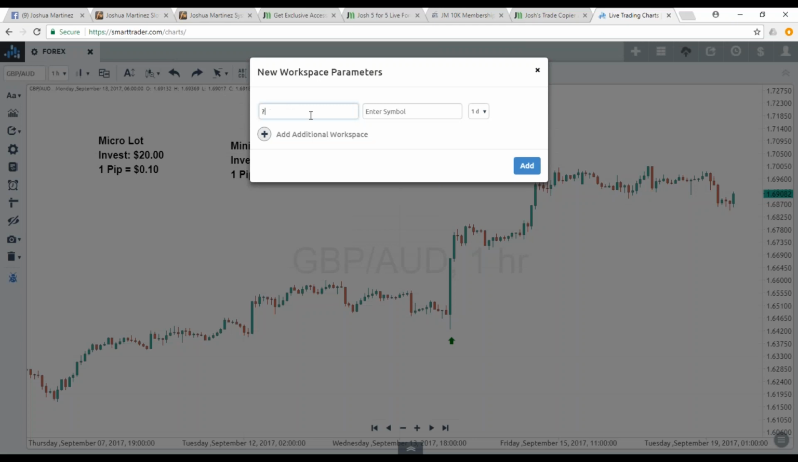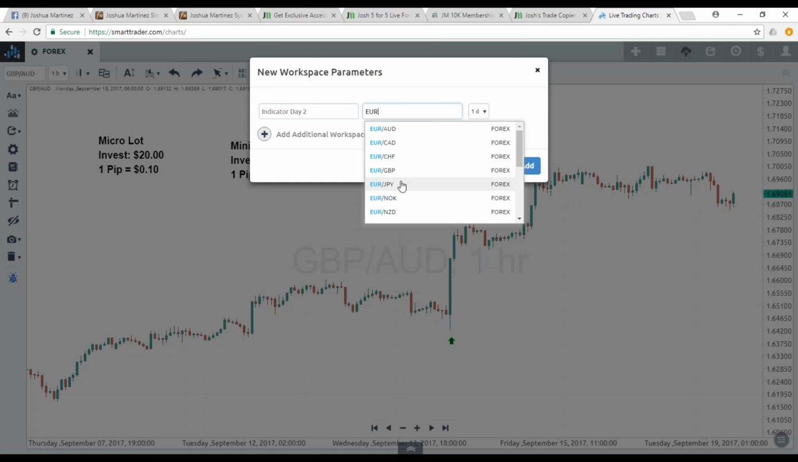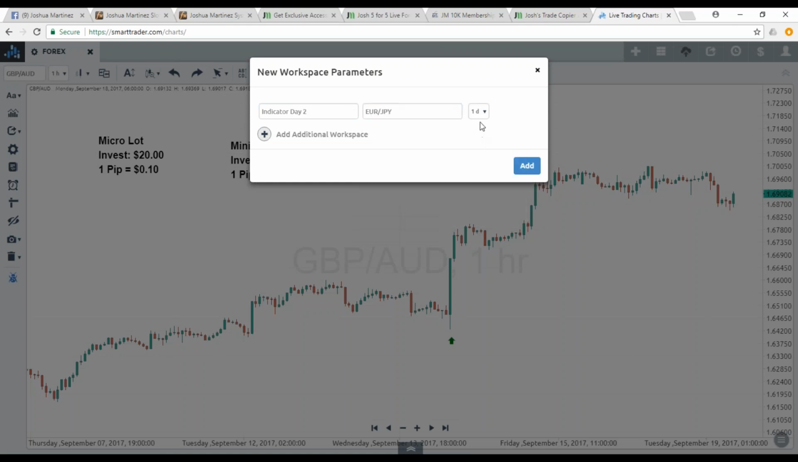And you're going to give it a name. I'm going to call this indicator Day 2. And I'm going to look at the euro against the Japanese yen, so that's the EUR/JPY, and I'm going to look at the 1 hour time frame. I'm going to select add.